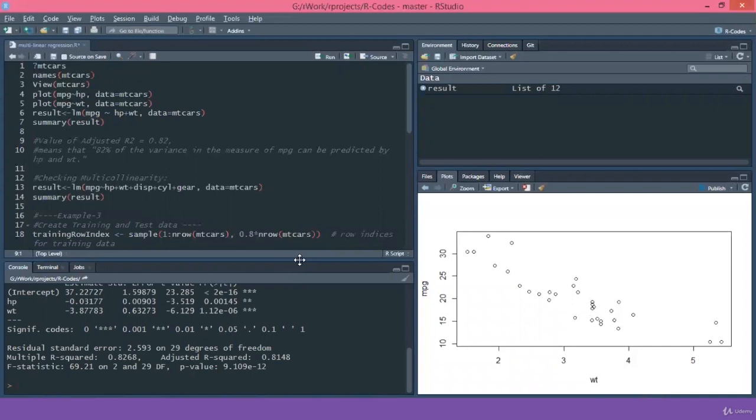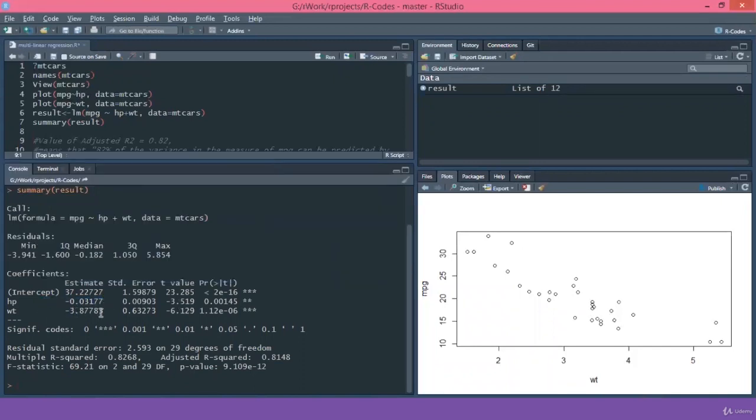Now what we can see is both horsepower and weight are significant as their value is less than 0.05, that is the p value, and also we have 2 stars and 3 stars with the factors. Now how do we know whether these factors should be taken or not? We can also see there are r squared values.